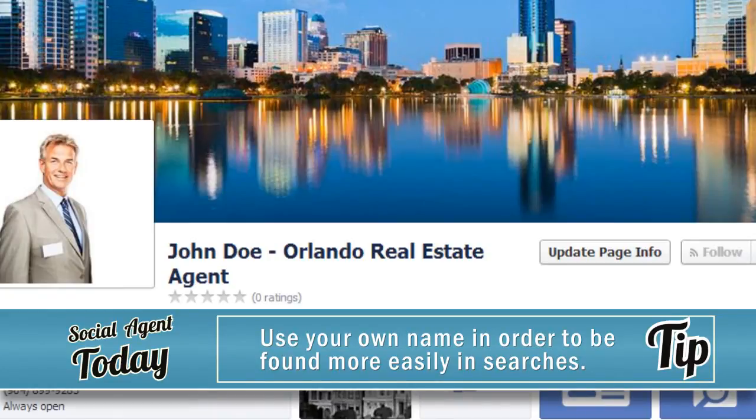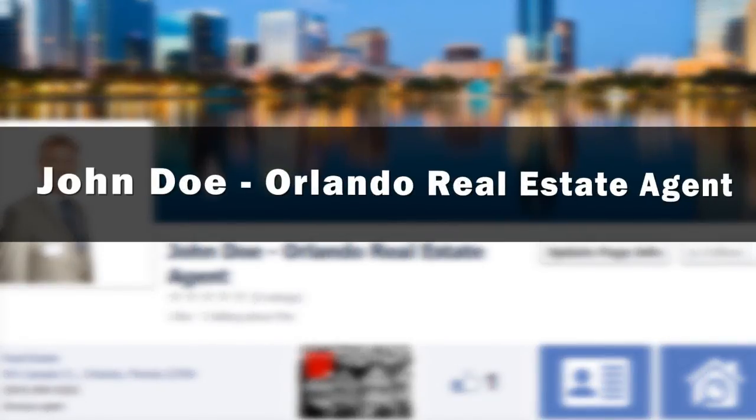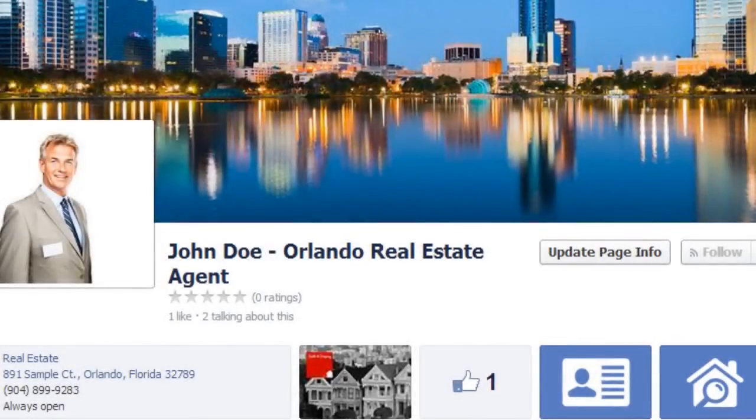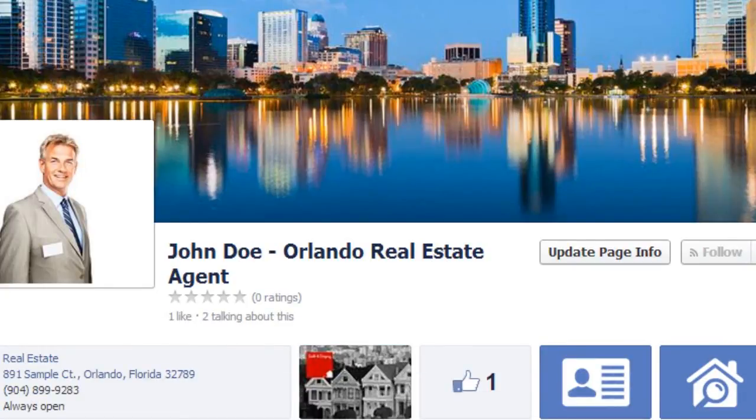So typically you want to include your own name in the title of the page. So that should look something like John Doe - Orlando Remax or John Doe - Orlando Real Estate Agent. Since your Facebook page will show up in search engine results, the title plays a pretty big part in how the page is found. It's also worth noting that on Facebook pages that have more than 200 page likes, Facebook actually only allows you to change the name of that page once. So it's pretty important to have the page name nailed down before you start building your following on Facebook.